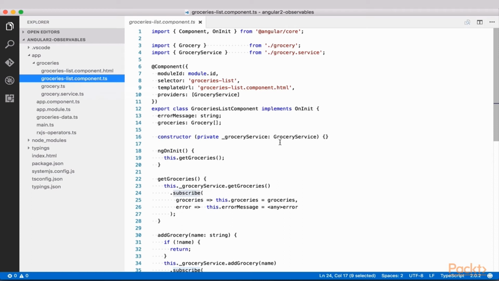Now let's take a look at groceries-list.component.ts. You'll notice that we import what we need, including OnInit, so we can take advantage of this lifecycle hook. We also import the grocery class, which we just created, as well as the grocery service, which we will be creating soon. This grocery service will need to be injected into the providers array, which provides access to this service to this component, as well as any child components, of which there are currently none.